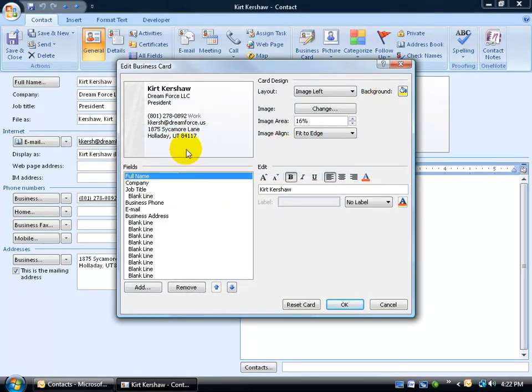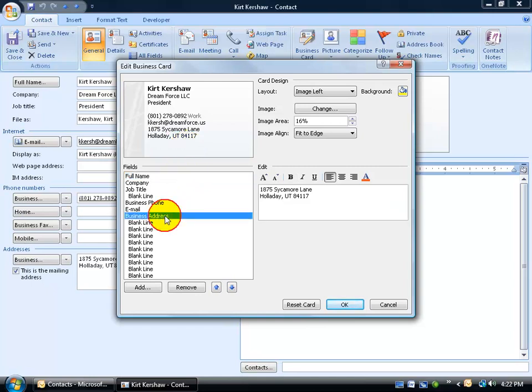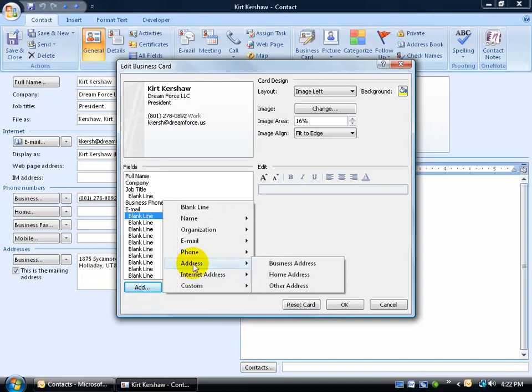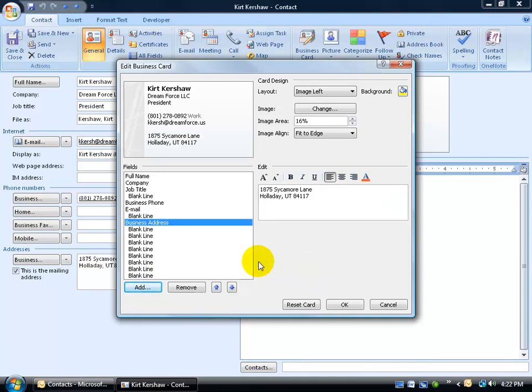are going to be appearing in your business card. You can remove those fields by selecting them, and if you remove them, it just removes them from the card. It doesn't remove it from your data in the actual contact. So if I select Business Address and I click Remove, notice my business address is still there. If I want to add it back in, click on Add, go to Address, and select Business Address.